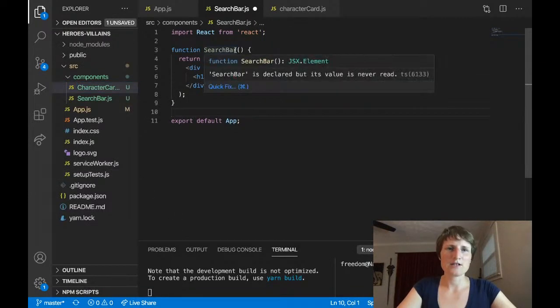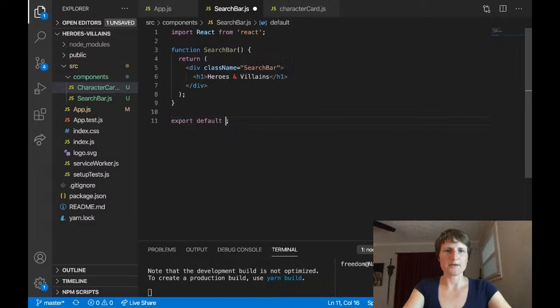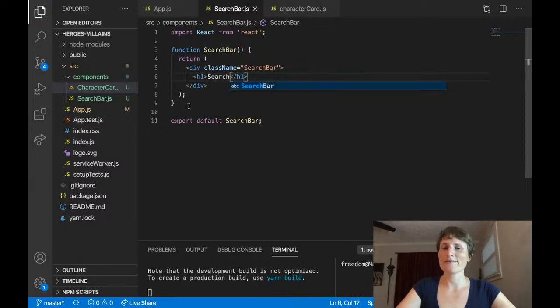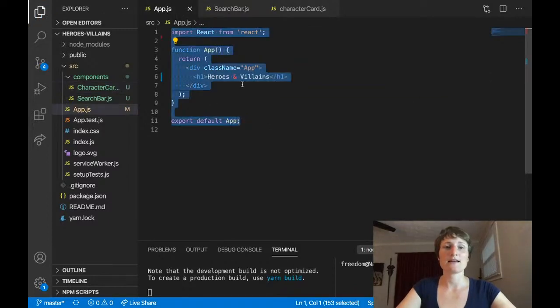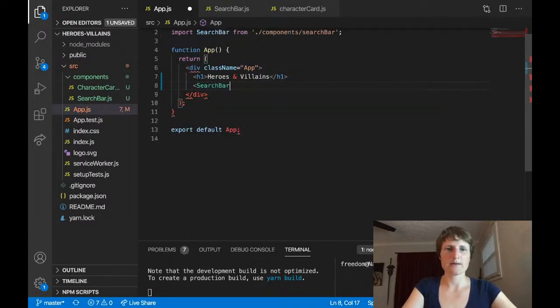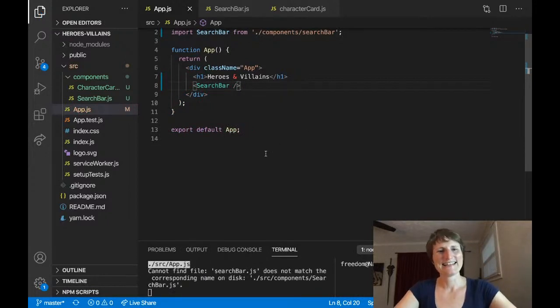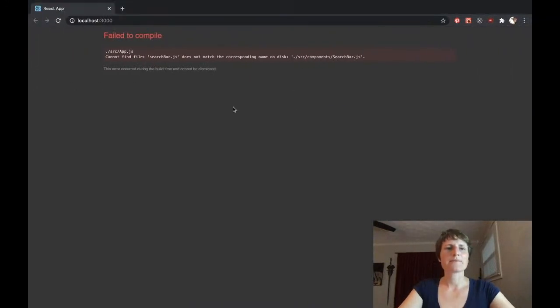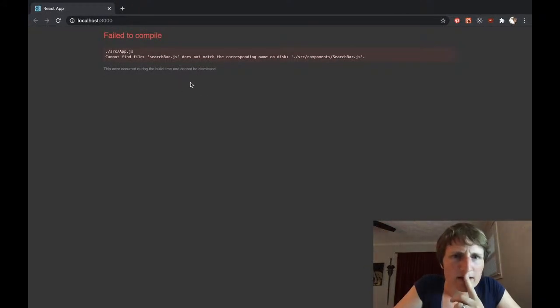Okay, so now that I have done search bar, oh, I gotta do search bar down here too. There we go. And I'm just gonna call it search so I know it's there. Let's go. Oh, it's not gonna be there though because I haven't put it in here yet. So let's put it in here. Let's get our search bar going here. You can, oh, it didn't, wait, what? Anyway. Why, it cannot find, does not match corresponding disk.